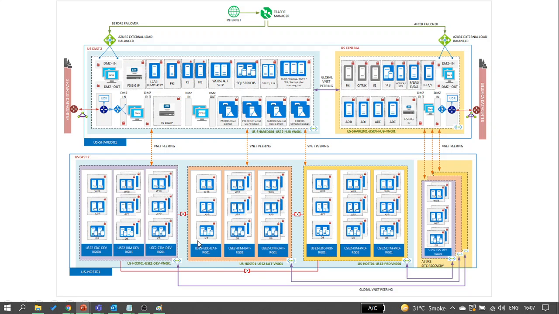Similarly, those will be having a pair with their DR side. The blue one is a primary region, and this will be my DR region. This box and this box will be having pairing from primary to DR, primary to DR, primary to DR. So in case anything happens on a primary region, say US East 2 goes down, US Central starts working immediately.